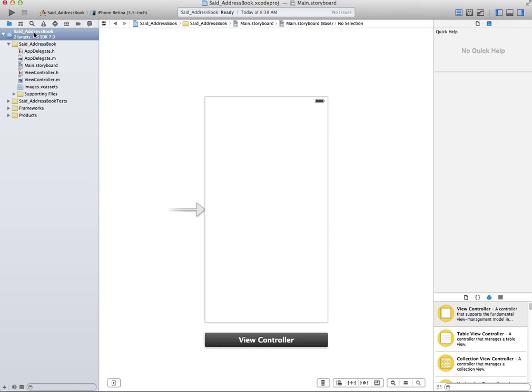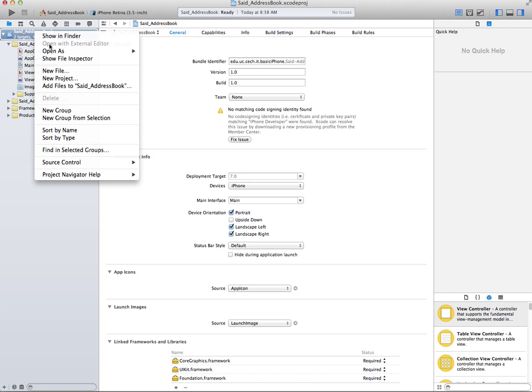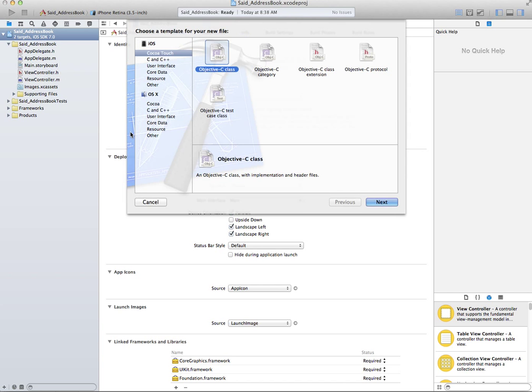So to create a class, you can go to File, click New, or you can right click on the app name and say New File. We have done this before when we created a view controller. This time we're creating a class but not as a view controller. So here is Objective-C class.